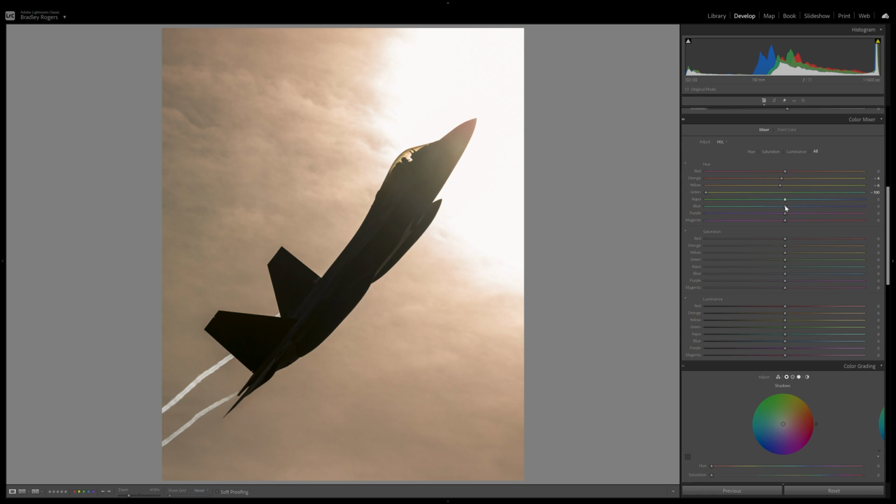Not much aqua happening. No blue. Don't expect there to be much purple. No. And magenta. No. So we can leave those alone.